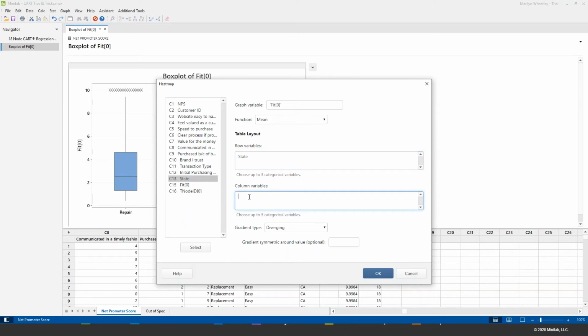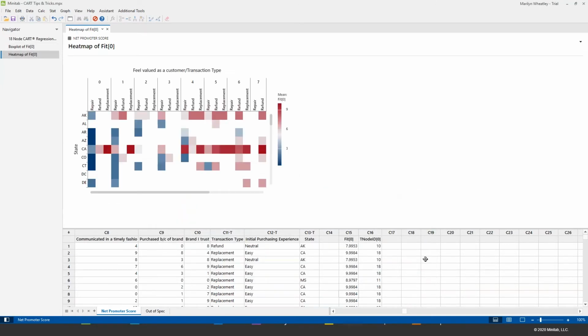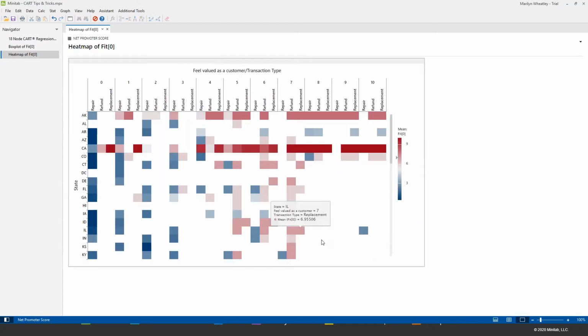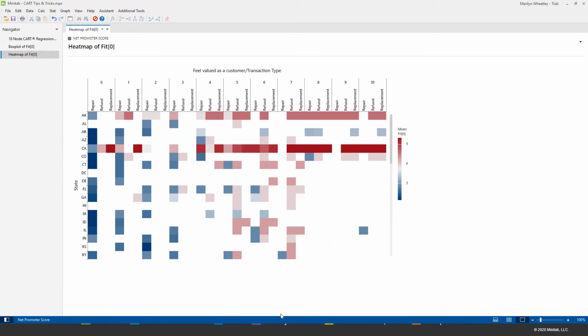And notice here we could include up to 5 categorical predictors for the rows. And here as a column variable for this heat map, I'm going to go ahead and include 2 categorical predictors. I think we're going to include whether the person feels valued as a customer. That was also important according to our CART analysis, as well as the transaction type. All right, and now go ahead and click OK here, and you'll see this gives us a nice visualization, a nice way to see how our predictions behave according to different combinations of our input variables.